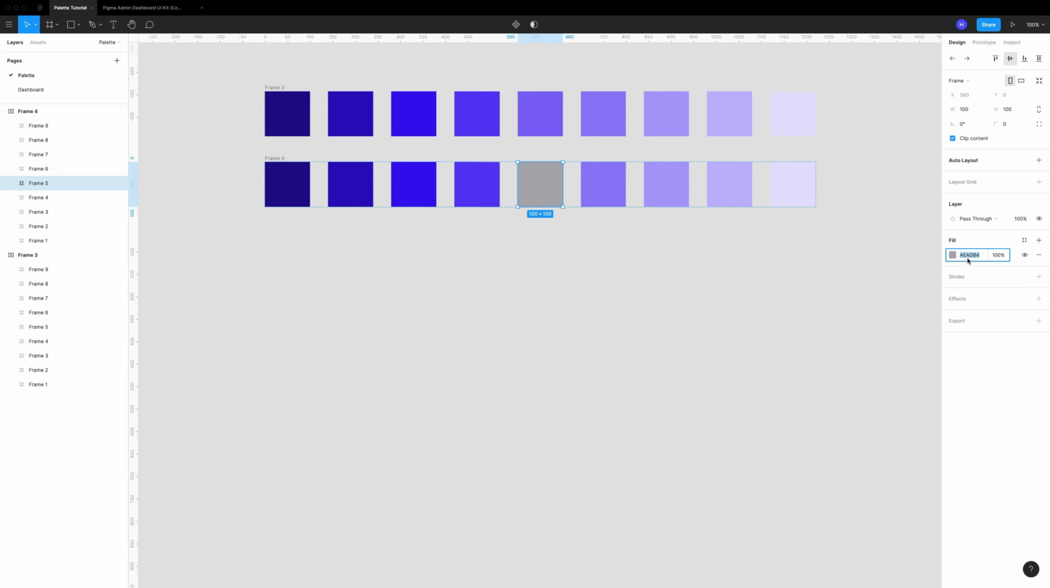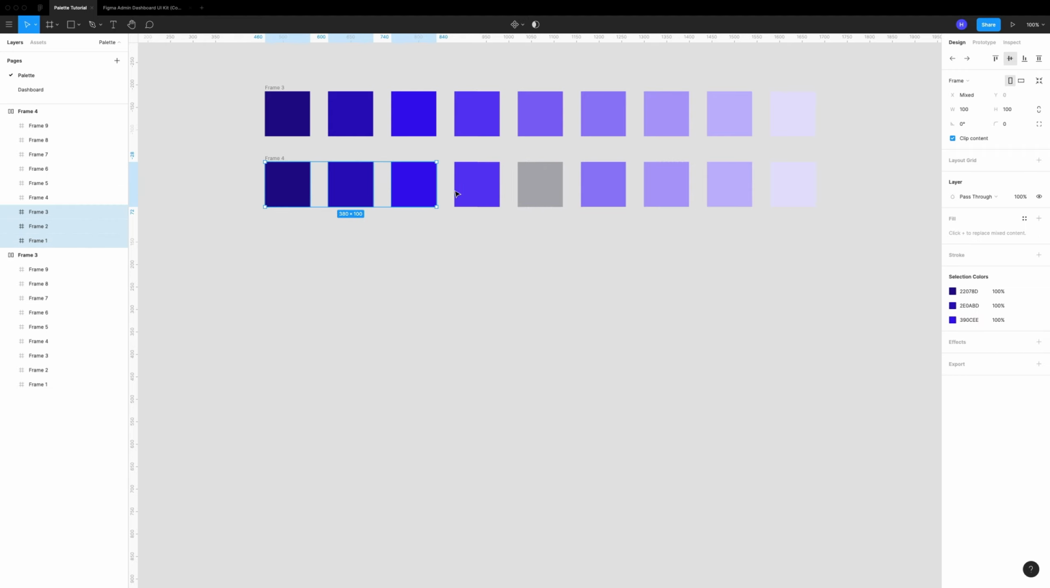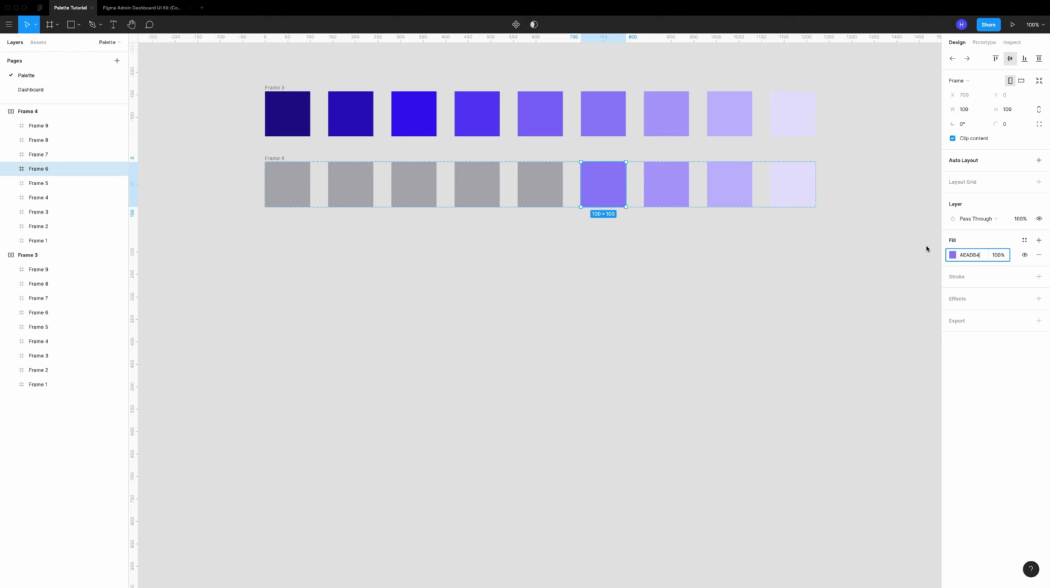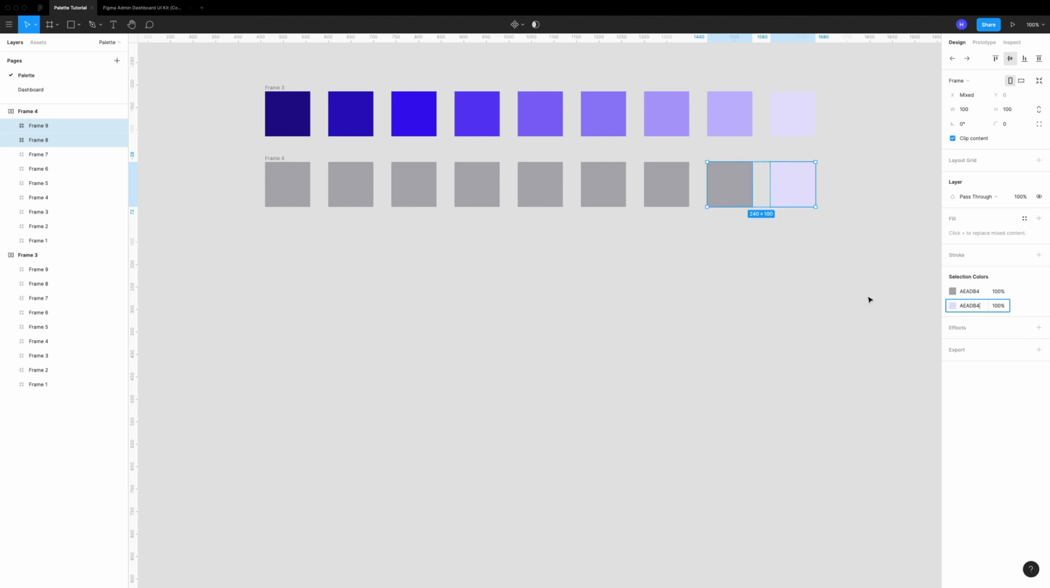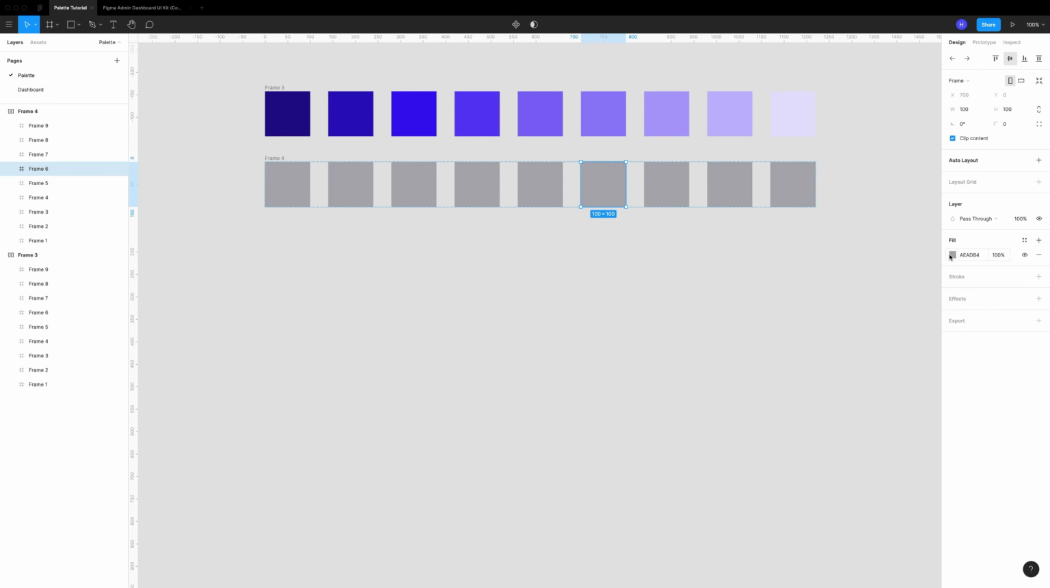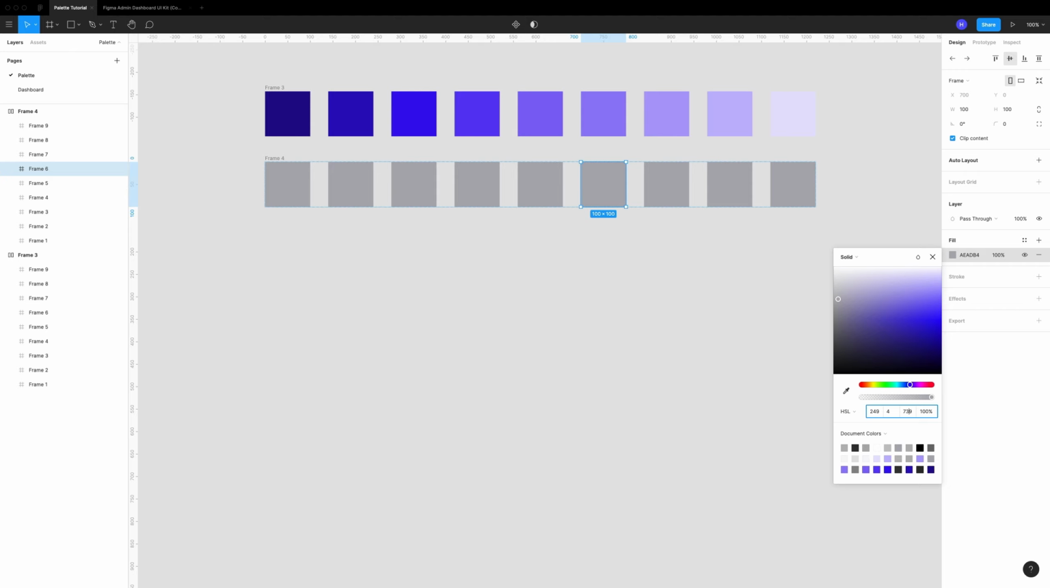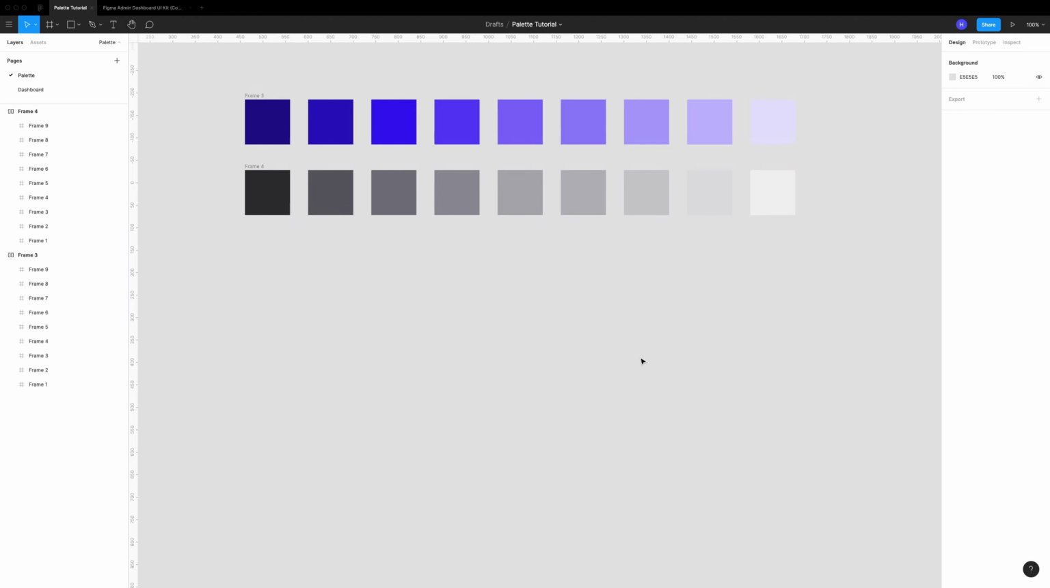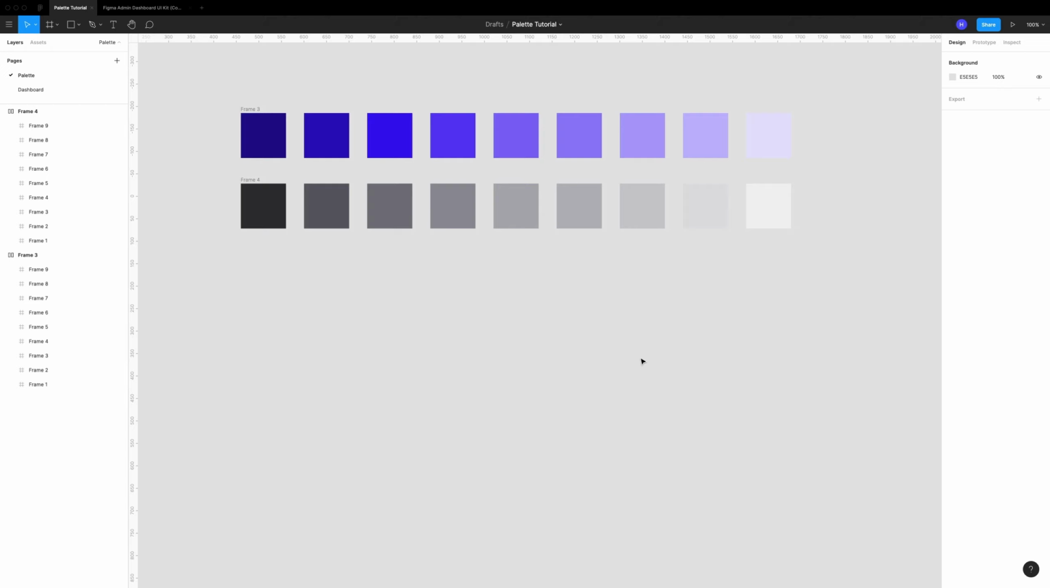So let's go ahead now, copy this. And on each of these, I'm just going to change the color. And let's go ahead now and steadily increase this. So let's do like 73. All right, so now I essentially have a starting color palette.